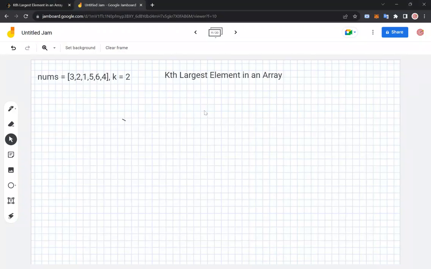Today I will discuss the problem which is the kth largest element in an array. So what is the problem? Given an array, we have to find out the kth maximum element. So what is the kth maximum element in that particular array? K equal to 2 means second maximum element. The first maximum in that array is 6 and the second maximum is 5. So our answer is 5.